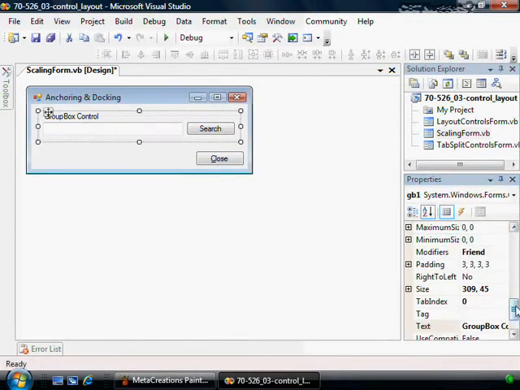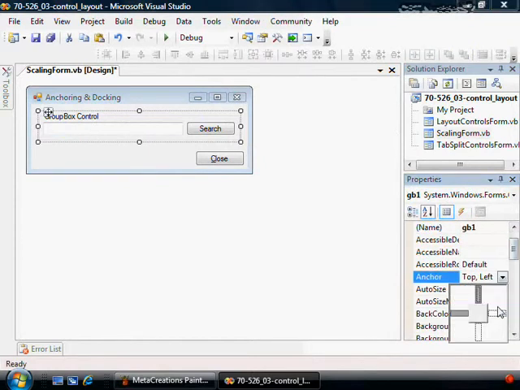And now if we click on the group box control, let's do the same thing. Let's go up to the anchor, and the only thing we want to do here is just add it to the right. So now our group box should hang in there on the right.